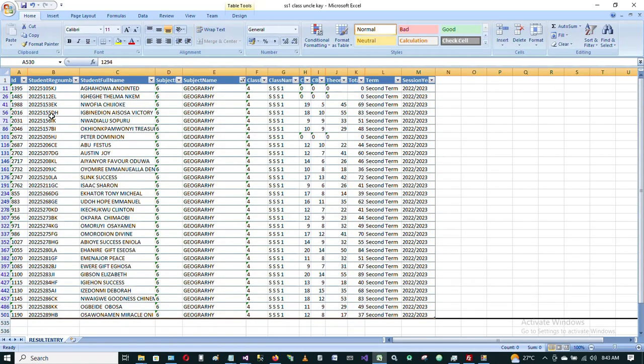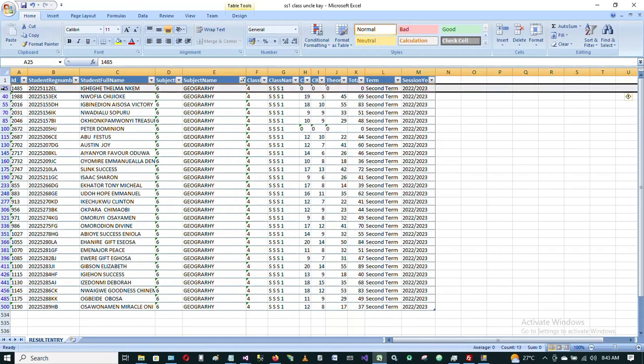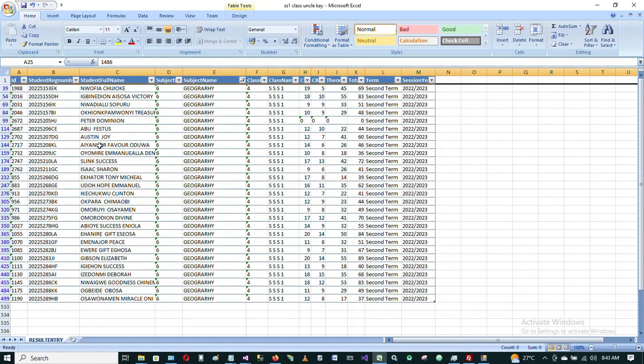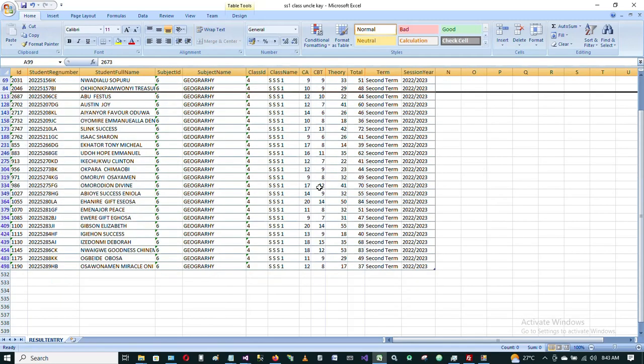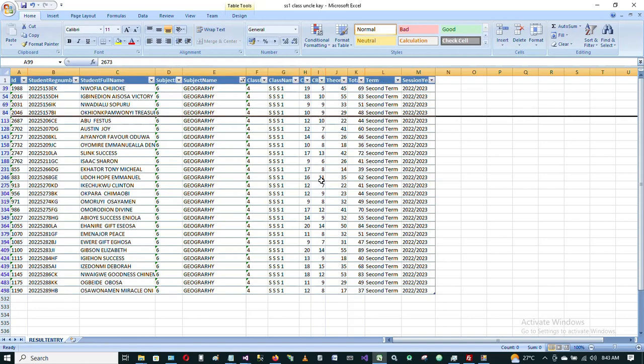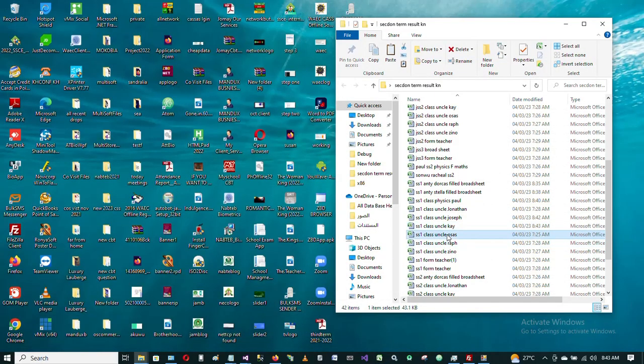I think I'm still seeing some. Delete row. So please, you just check through very well. Delete row, delete row. Good. So I think this one is good to go. So Ctrl X, I've saved. Then we go to this one.